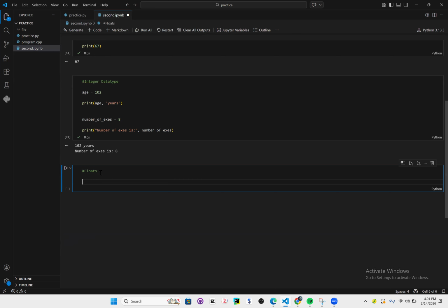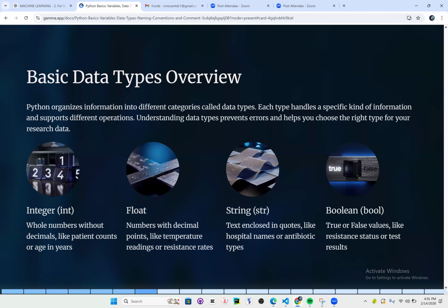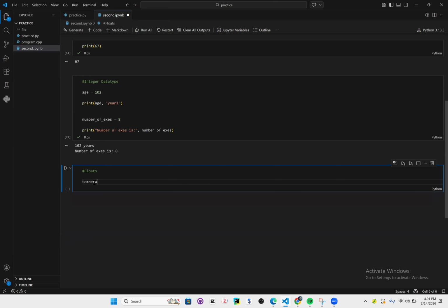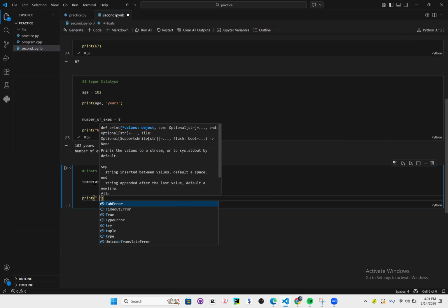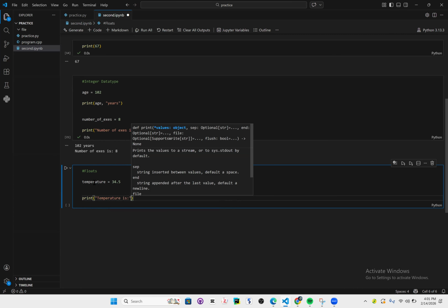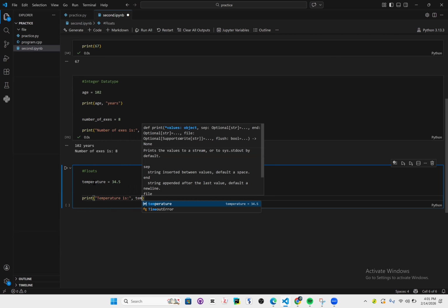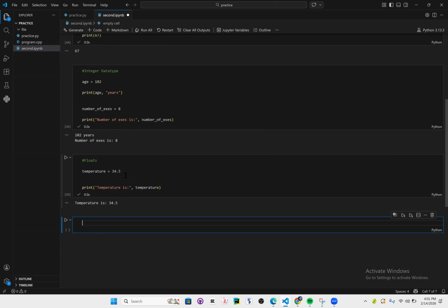Now, when we talk about floats, floats are what? We explained it here in our slide to be decimal types like temperature reading, resistance rates, and all of that. So if we have something like temperature as a variable, and we assign it to 34.6, okay? So if I come here to display my output, print, okay, let me just comment, temperature is, I'll now put a comma and I'll now call the variable. Temperature is 34.6. So this is a float. Okay, if I change it to 67.4, it will change.